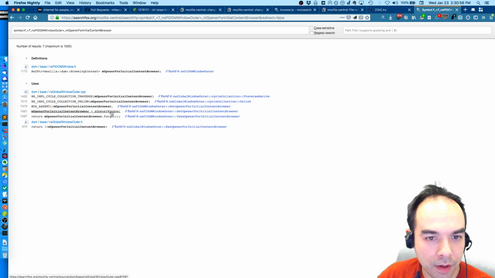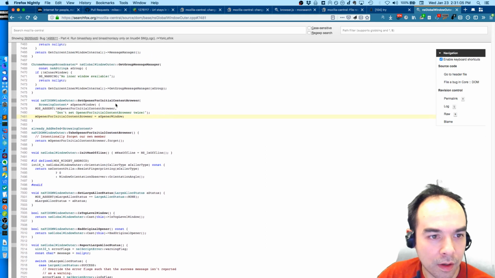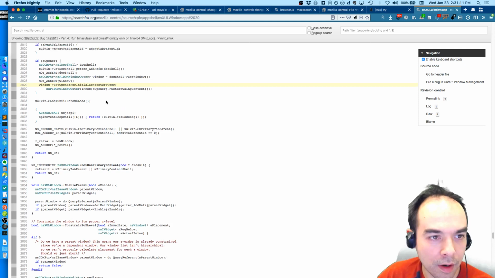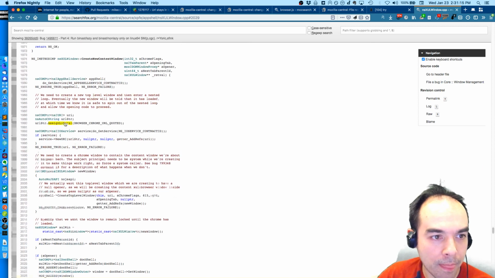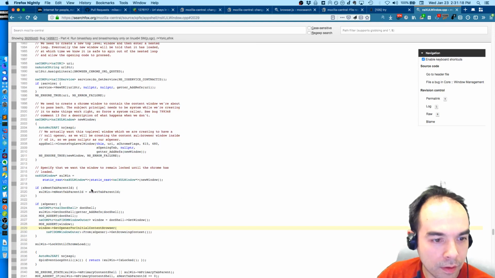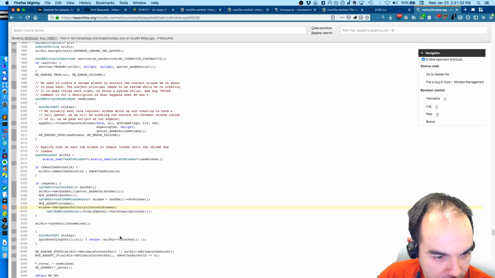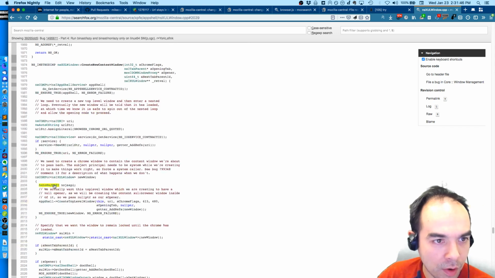Set opener. Create a new content window. We set the opener here. There's an opener. So why is there no opener for initial content browser? That should be true. Opener, opener.